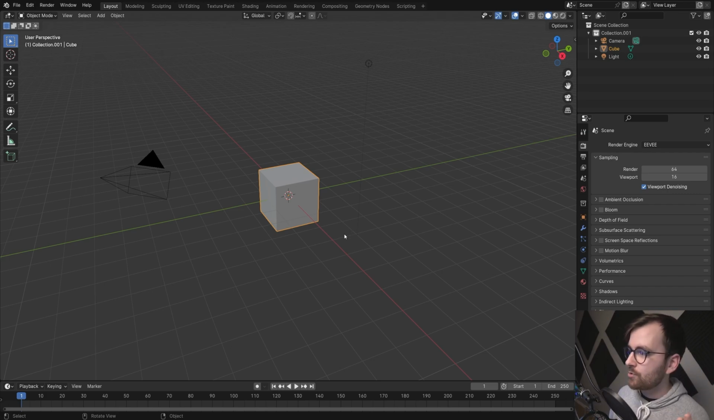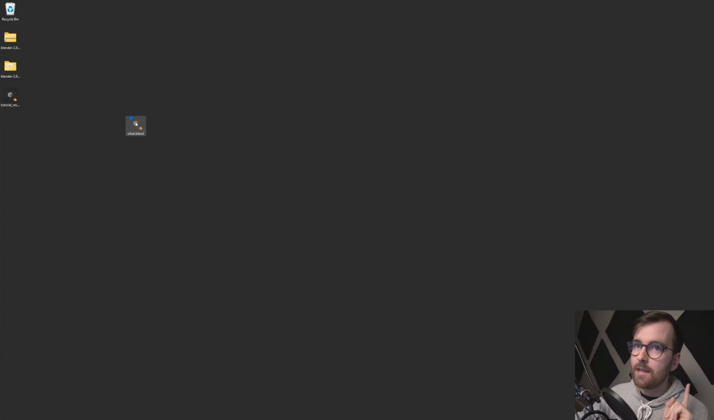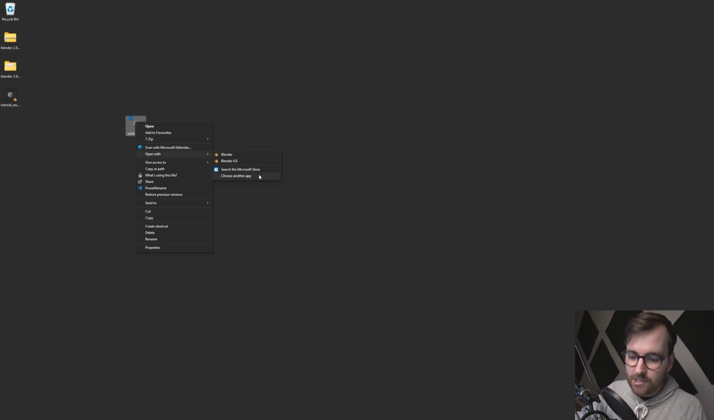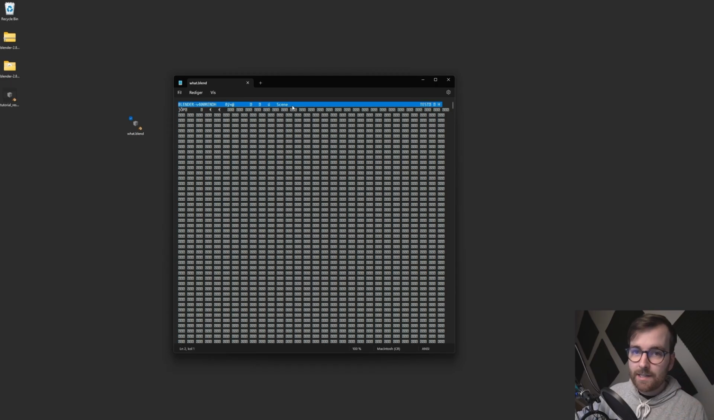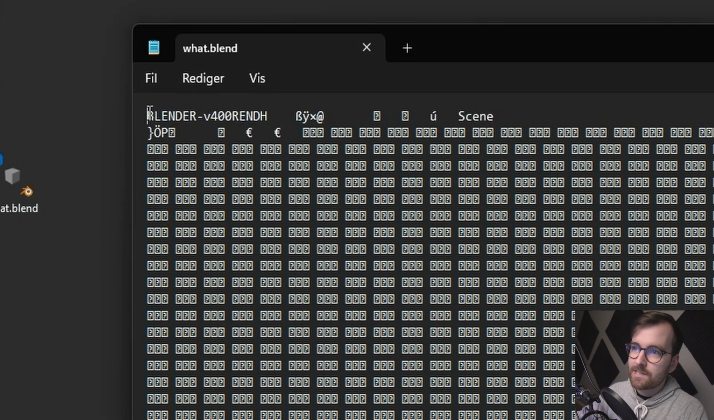So this is a method I use all the time when opening older project files or doing stuff like that. It is really handy. Oh, and by the way, here's a really nice trick. If you have a blend file and you don't know what version it was, you can actually open it in Notepad. And it might take a while, but eventually the first line will say the Blender version.